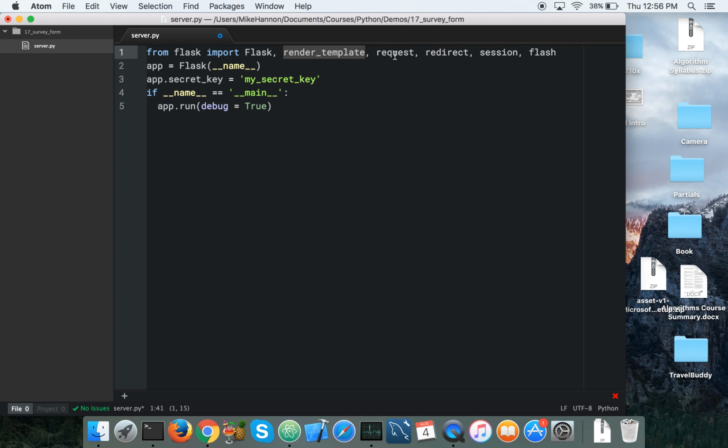Request takes information in. Redirect allows us to go somewhere else. Session allows us to store stuff for a longer period of time. And Flash allows us to store stuff for a short period of time. All right, we're not going to use Flash. Session requires this secret key. And let's go forth.